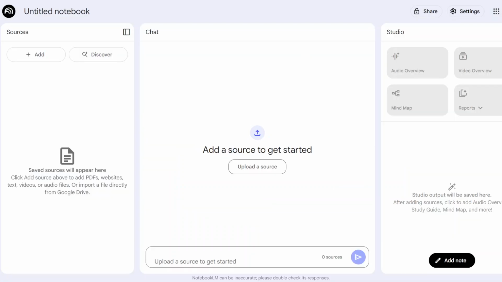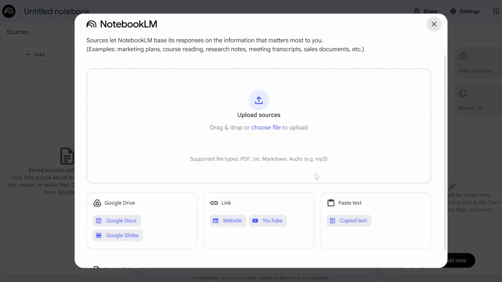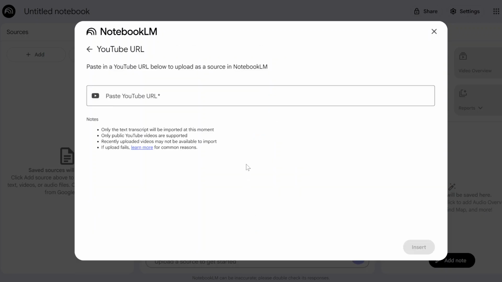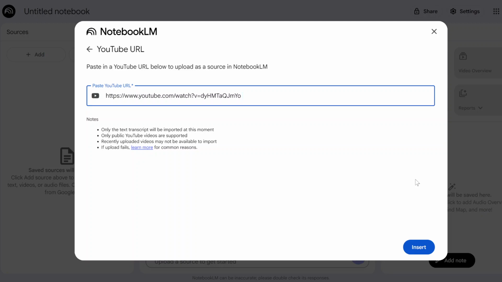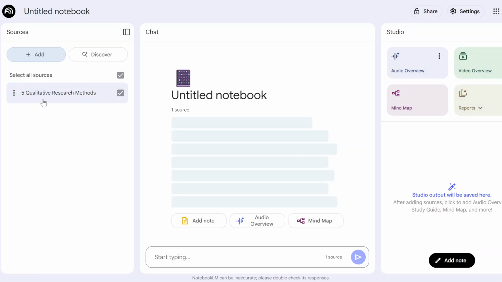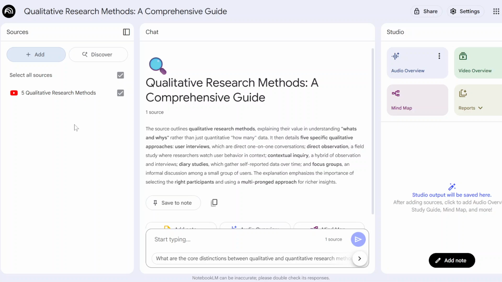So when I return back to my blank notebook, I'm going to go ahead under sources and click add with the plus sign. Now, because this is a YouTube video, I'm going to navigate under link and click on that YouTube icon where it's going to present a little box to paste my YouTube link. So what I'm going to do is just copy and paste this here and then click insert. And as you can see, my YouTube video on 5 qualitative research methods has successfully uploaded. So please go ahead and add that first YouTube video link and return to this video once that is complete.